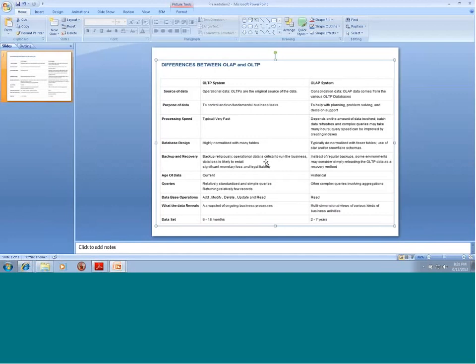Data set. Normally, it's not actually correct that we use 6 to 18 months. In a traditional world, what happens is we store about 2 to 3 months of data in a system. But in an OLAP system, since the main reason is to hold historical data, we look at anywhere between 2 to 7 years of data that is stored in a system. So these are the primary differences between an OLAP and OLTP system.